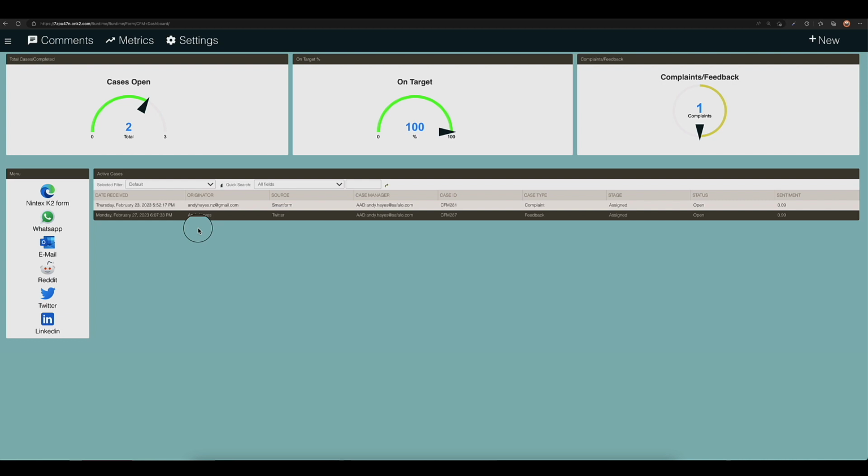Now, in this list of active cases or in-flight processes, we're seeing things like the date received. So, for example, when that complaint was made or that tweet was sent. We're seeing who the originator is, if we can capture that name from a form or Twitter. We're seeing where the source is. In this scenario, it's going to be Twitter, but it could also be from a form or LinkedIn or WhatsApp as well. We can see who the case manager is, which is going to be me. And we've also got other important information like the stage and status and so on. You can add and remove information from this list view.